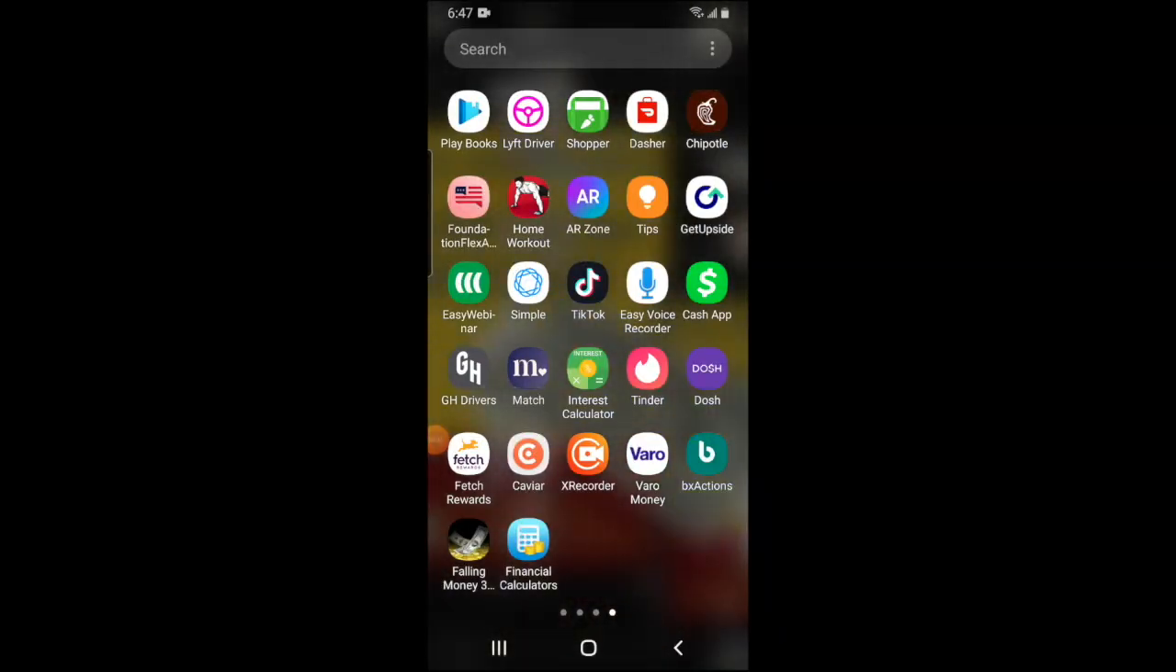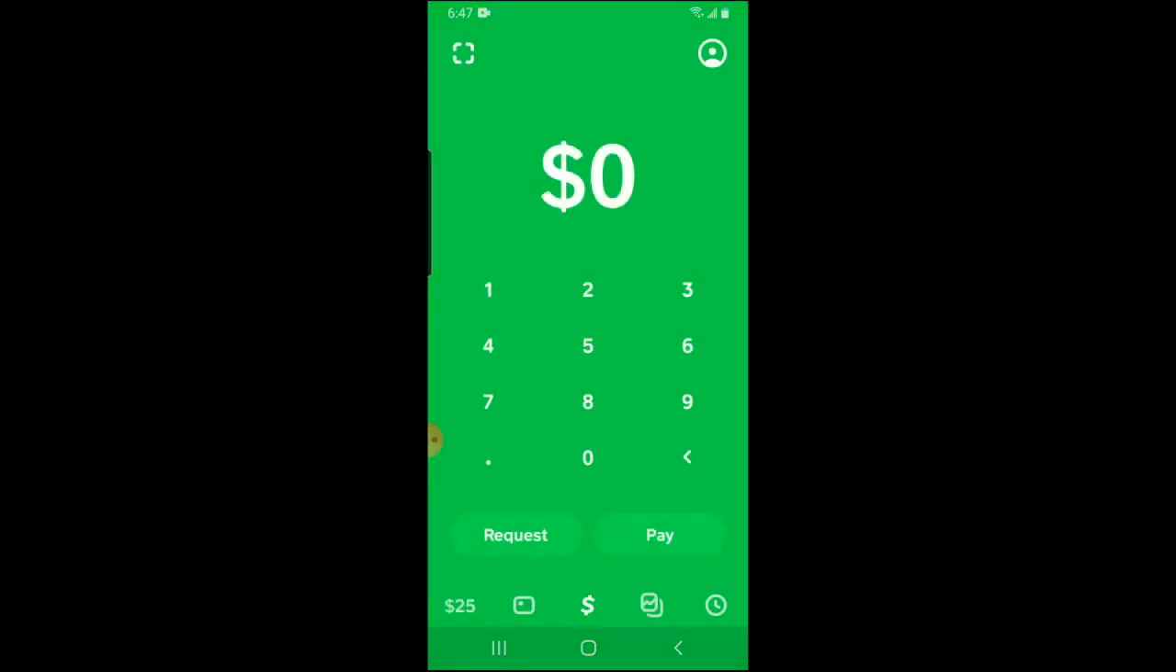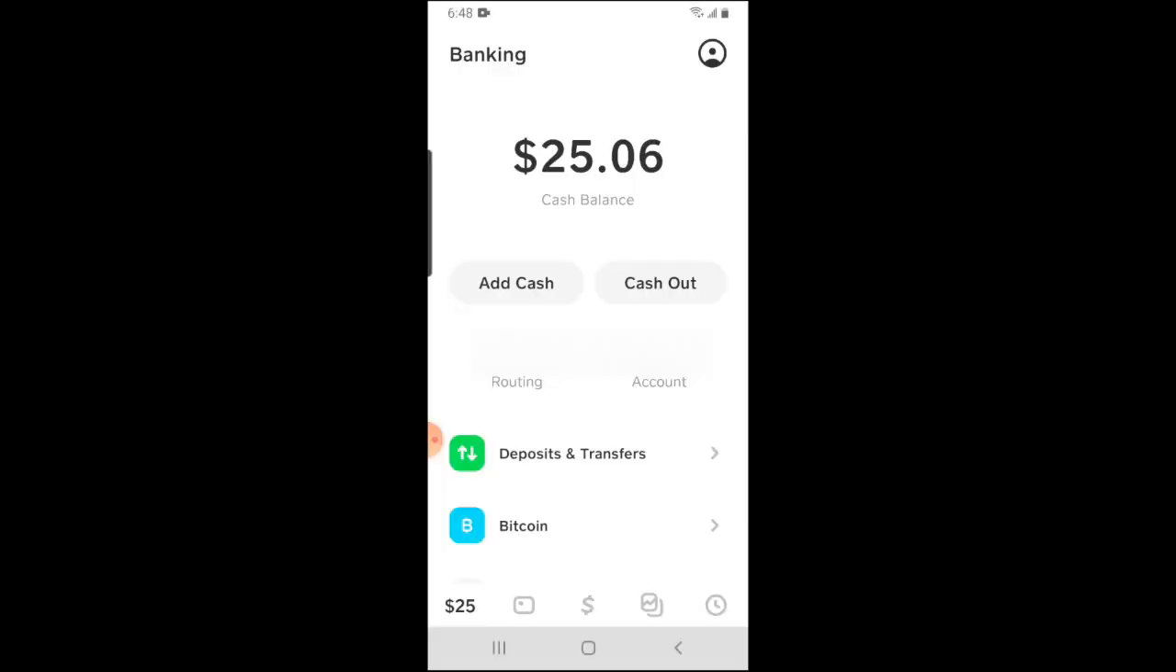Okay, first thing we're going to do is open the Cash App. Then we're going to click our balance in the bottom left hand corner. And from here, we're going to go over how to cash out on your debit card. This is assuming you already have your debit card linked to your account. So if you haven't done that, you want to take a look at my video where I go over signing up on the Cash App, where I explain how to link a debit card to your account.